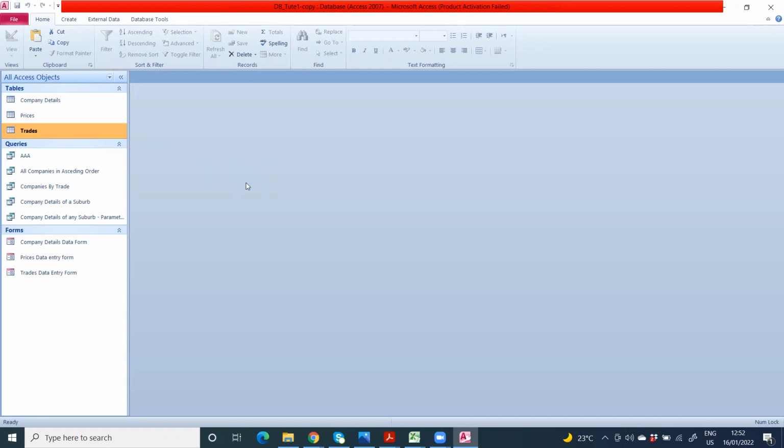So we have 3 tables: compare details, trades, and prices. So we want to link them together. And for your knowledge, I'll tell you there are 3 specific types of relationships introduced under this application. So they are one-to-one, one-to-many, and many-to-many. That means we can combine these tables in order to achieve different relationships.